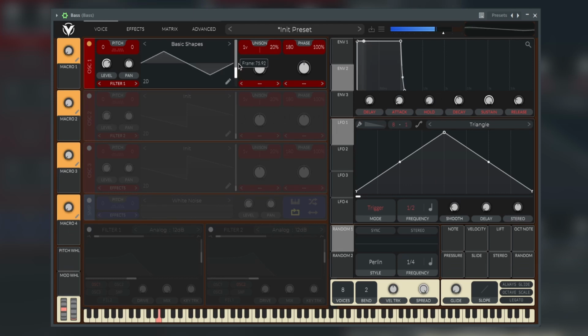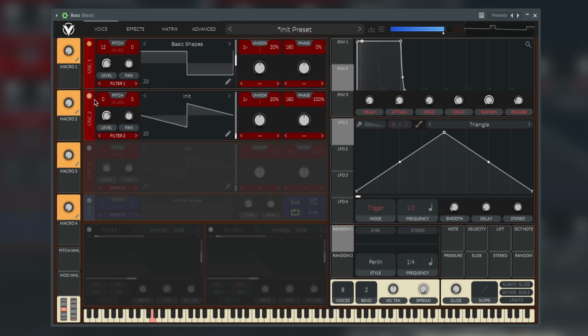Start with making oscillator 1 into square wave, and pitch it up 1 octave. Also make sure to turn down the phase randomization of the oscillators to get a clean and consistent bass tone. Oscillator 2 should be a saw wave and also pitch that up 1 octave. Remember to take phase randomization off for this oscillator too.